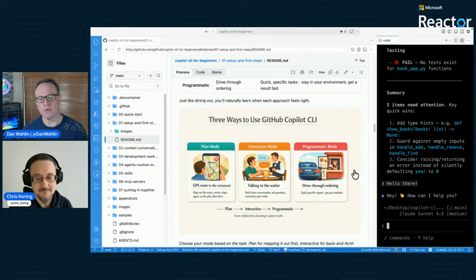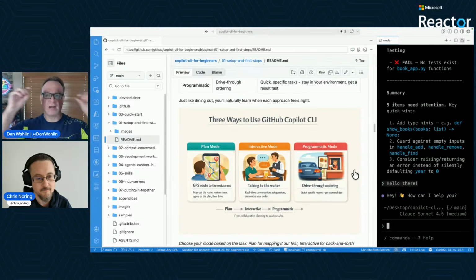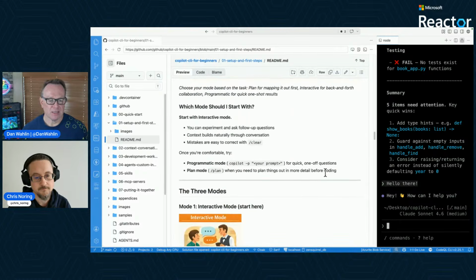And then you have programmatic mode. This would be like driving through a fast food restaurant. You're driving through McDonald's or whatever it is you have at your place, and you're ordering, you're getting the thing, and then you're done, right? It's like a one-time shot. That's programmatic mode. All right. So if we move on down, this is what programmatic mode looks like right here.